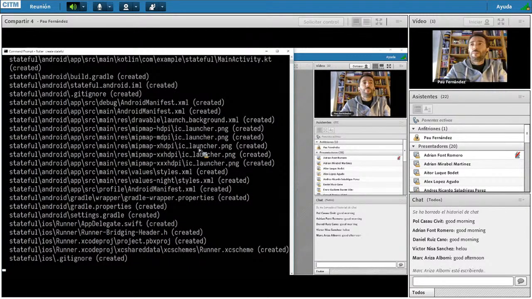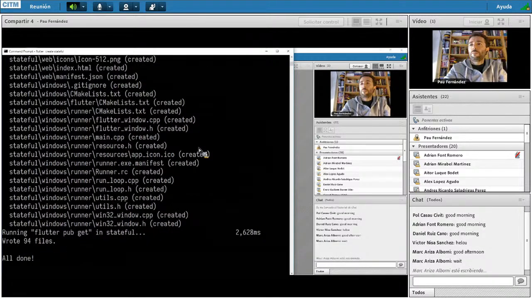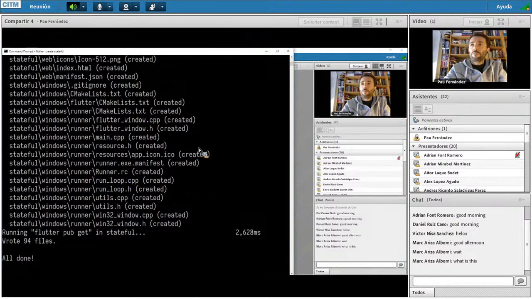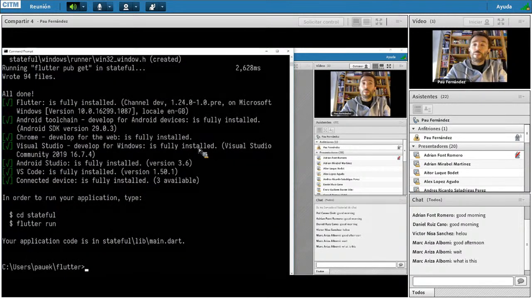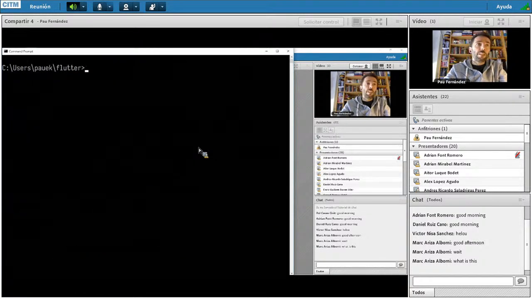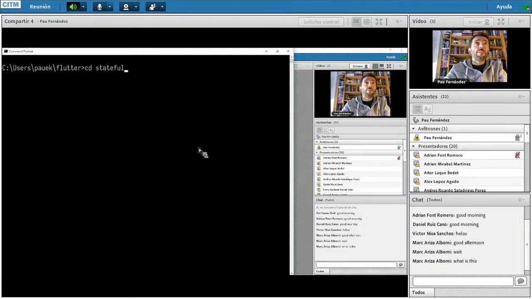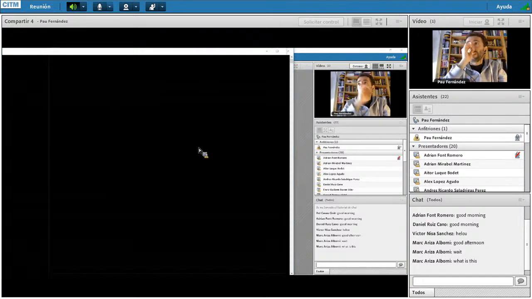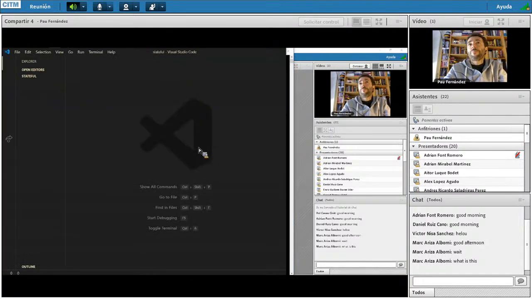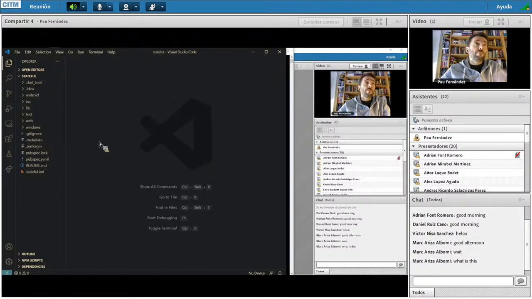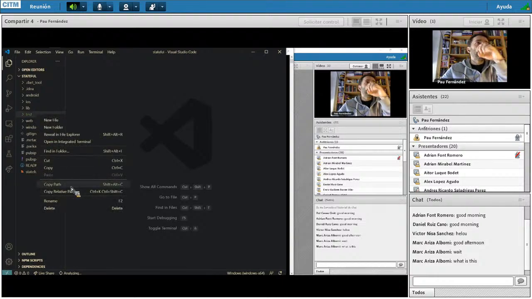Okay. I'm Mark. I'm just making a new project for the examples I'm going to be doing. That's it. So now I do stateful. That's the name of the project, stateful. Nice. Then I'll remove the test. We don't need the test actually.